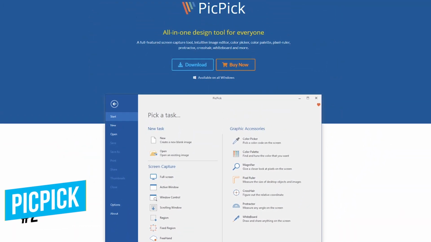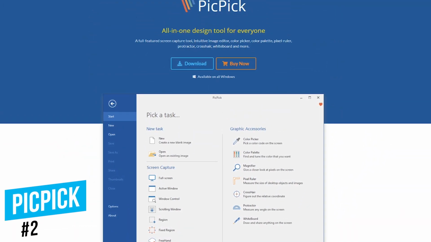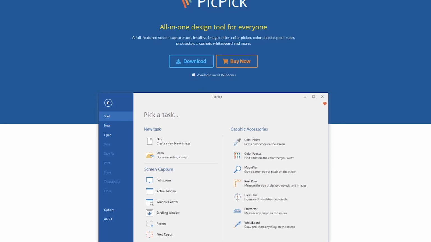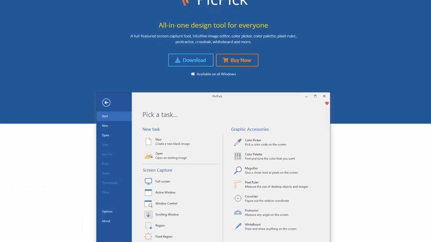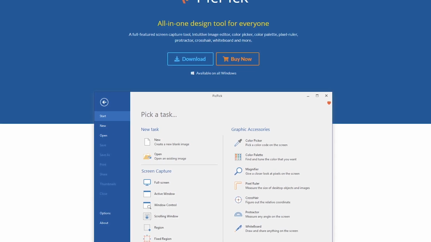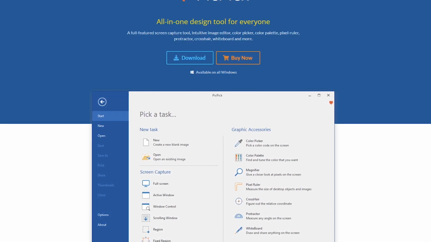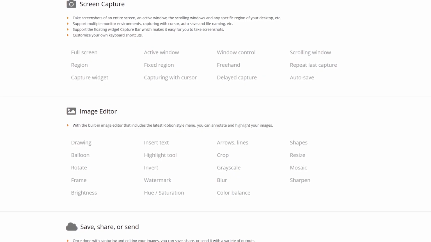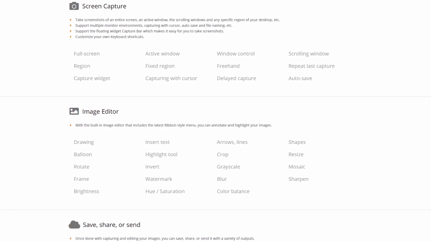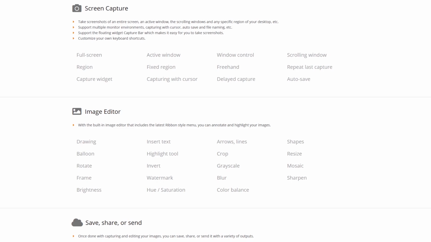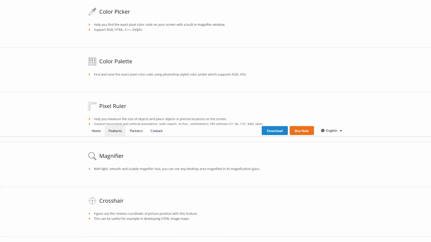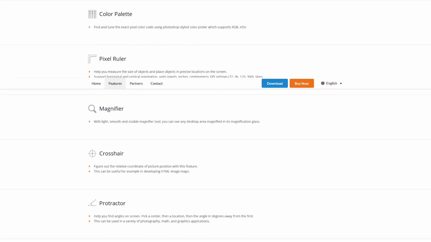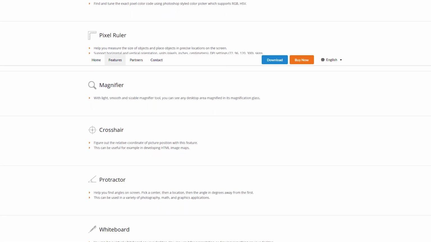We're kicking things up a notch with our number two screenshot tool. PicPick for Windows only touts itself as the all-in-one design tool for everyone. And that's pretty much true, as long as you're a Windows user that wants more than what the built-in snipping tool or Snip and Sketch have to offer. There are nearly a dozen ways to capture your screen, including the ability to take a screenshot of an entire page using scrolling window. Also included is a color picker, a pixel ruler, protractor, magnifier, and a whiteboard.